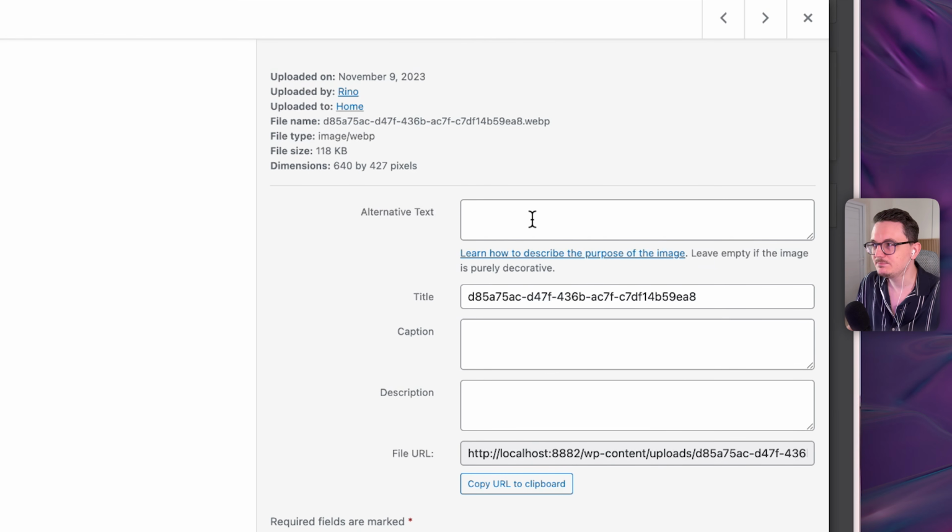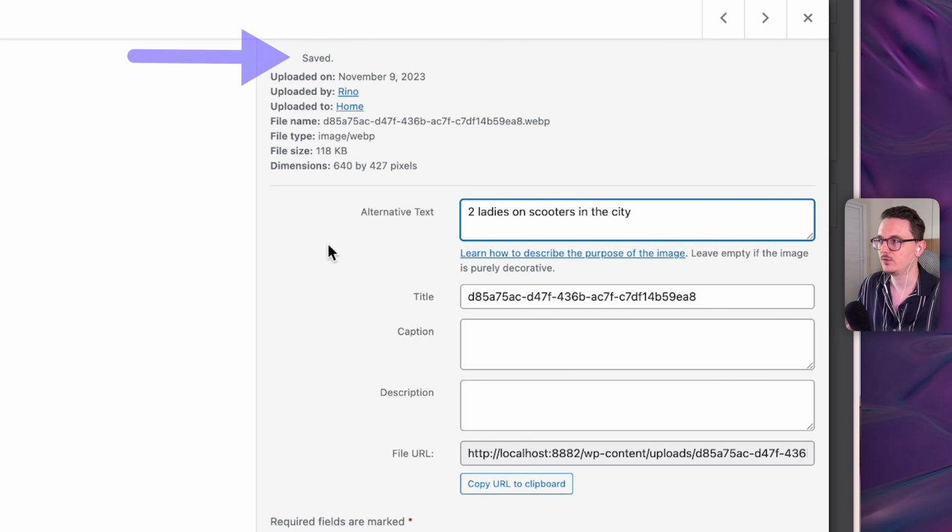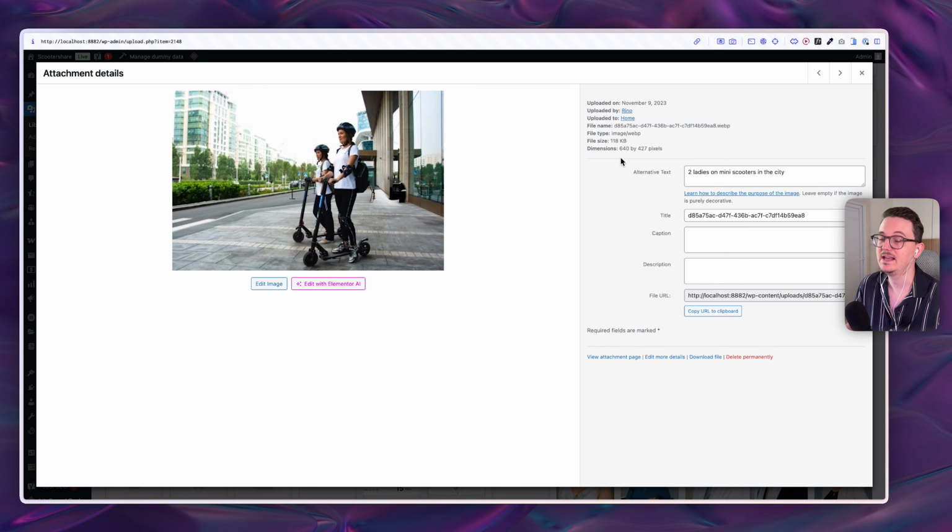And so in this box, you then type what this image is about. So 2 ladies on scooters in the city. That is what I would type here, and it's automatically saved by WordPress if you make a change. So yeah, it is quite a bit of work to do that for every image.